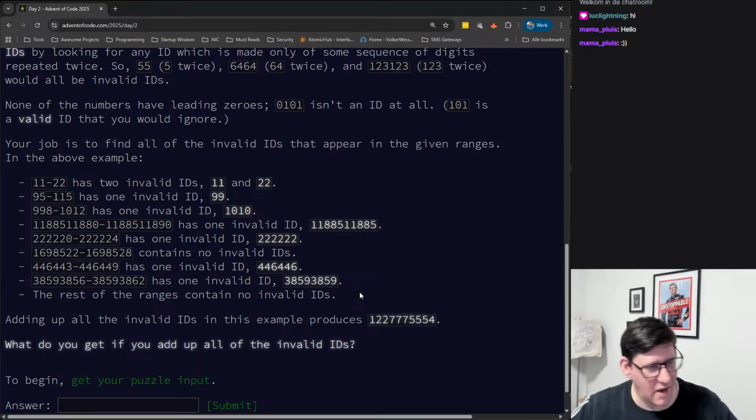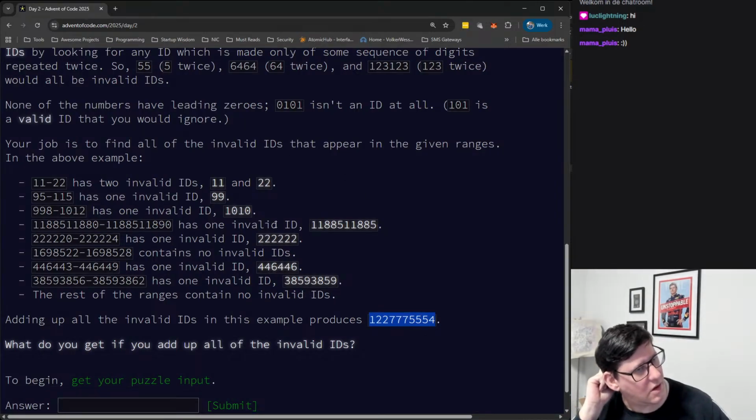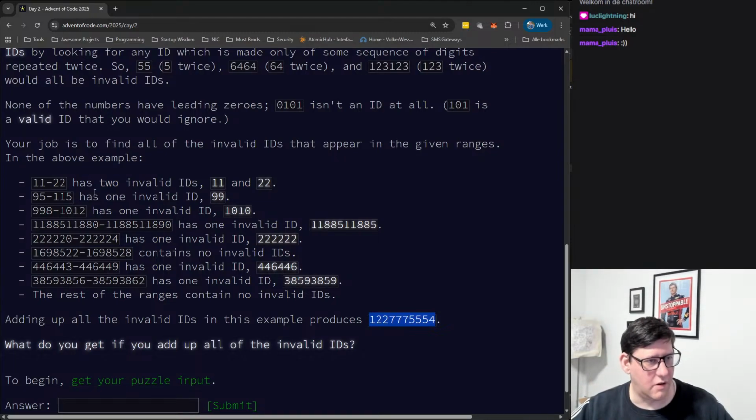Yeah, I like it. Adding up all the invalid IDs, this example produces this. Okay, what does it mean? Okay, you sum the values. Sure. Okay. So you have ranges, they are inclusive, and you have to find all the repeating patterns in that.